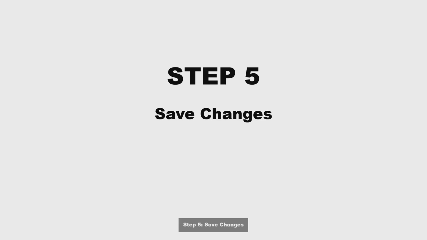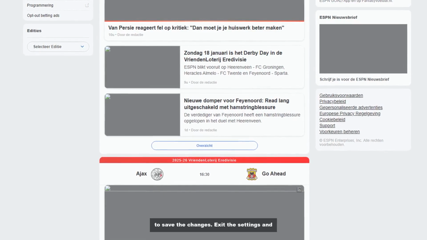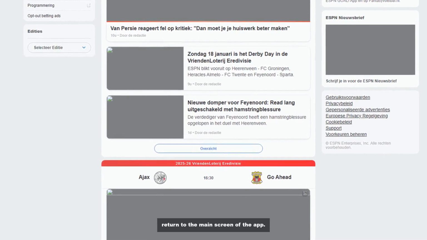Step 5. Save changes. After adjusting your online status, make sure to save the changes. Exit the settings and return to the main screen of the app.